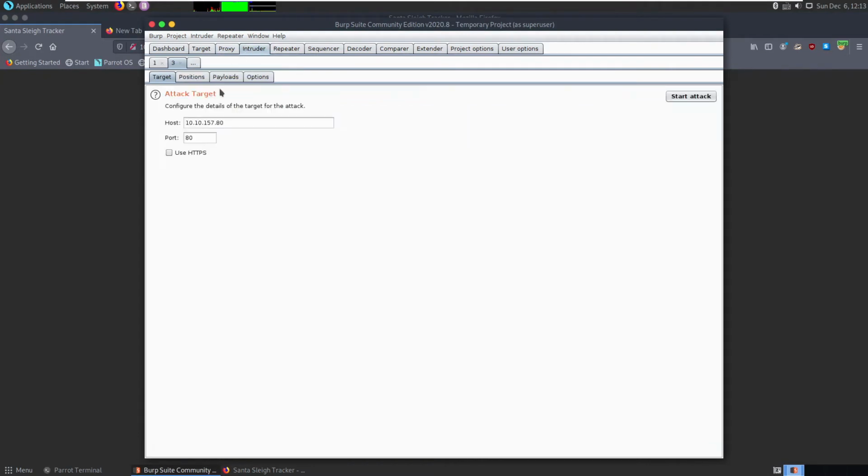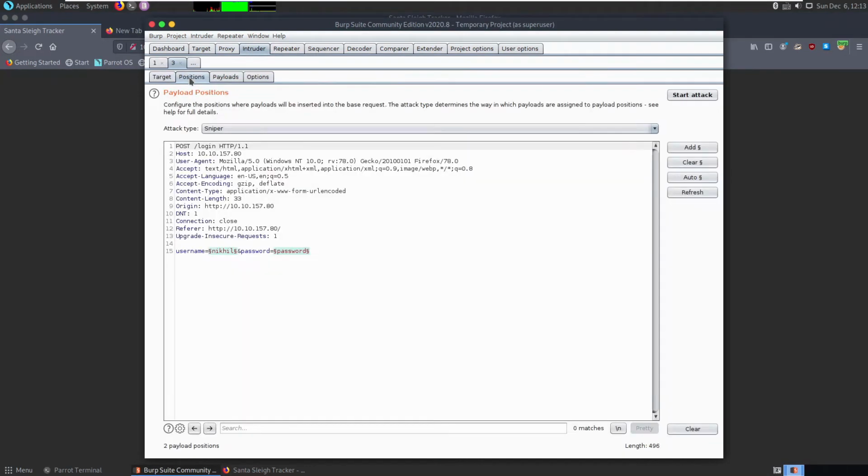Alright, now click on Intruder. You can see Positions here. These positions are where the Intruder tries to brute force. First clear these placeholders. You can call them placeholders or markers. Whenever you mark something, it is going to be changed, like there are some usernames: admin, Nikhil, etc. So you need to change this value Nikhil to admin and so on.